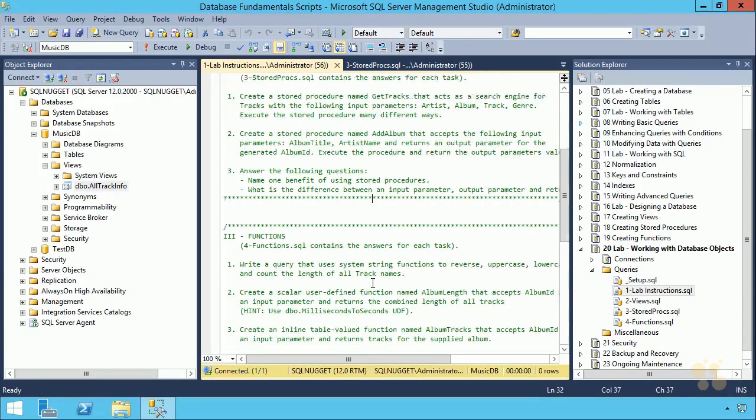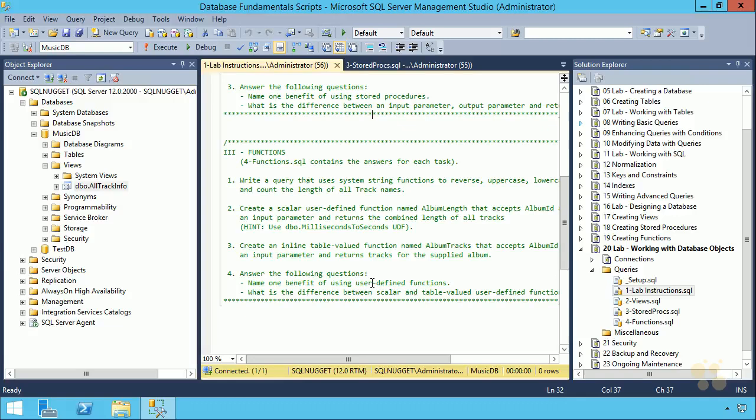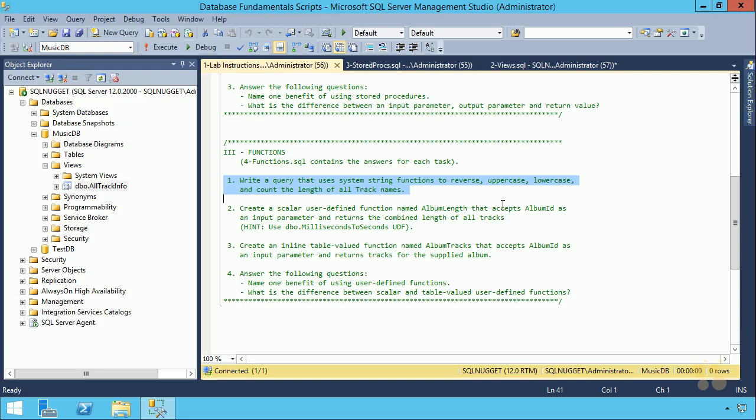Let's move on to our last challenge here, which has to do with functions. Again, you can find the solutions in for-functions.sql, right down here. The first task is going to have you write a query that uses system string functions to reverse, uppercase, lowercase, and count the length of all track names. So just a very simple query that has you utilize some of the common string functions.